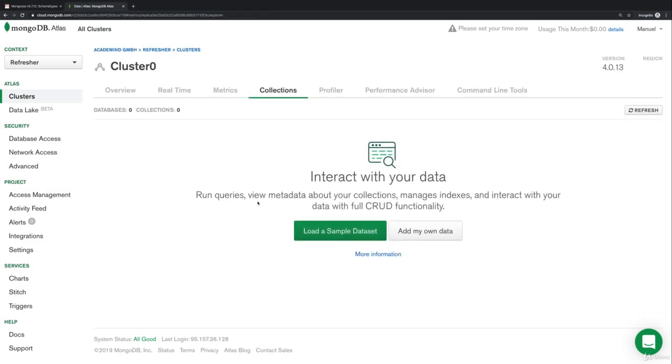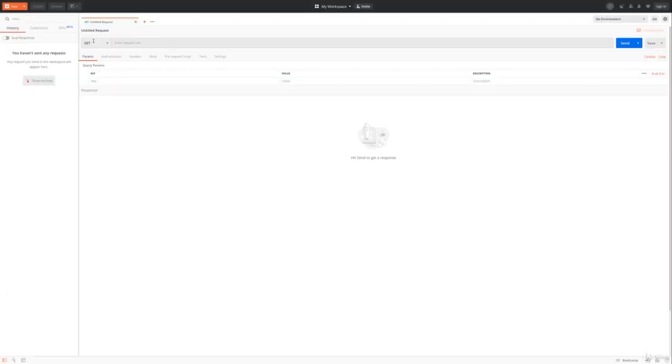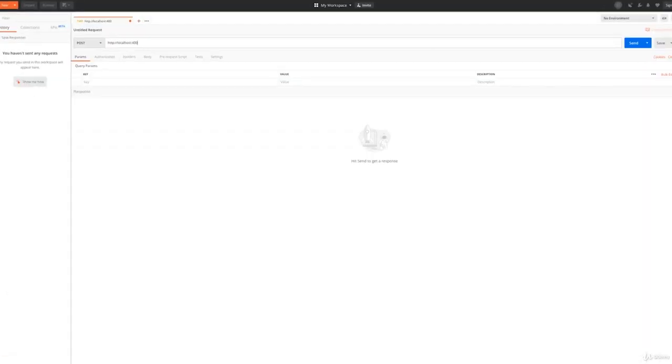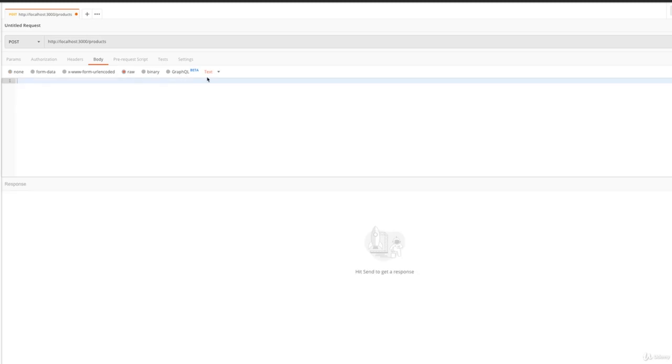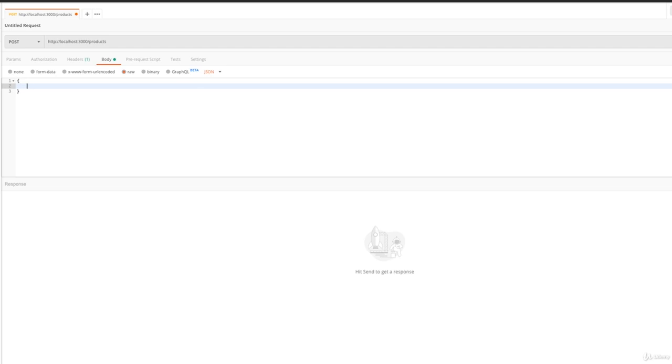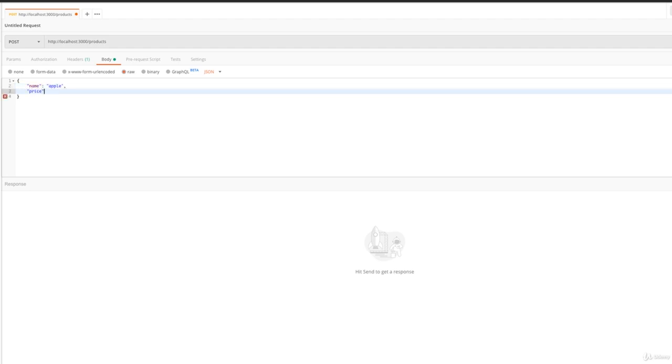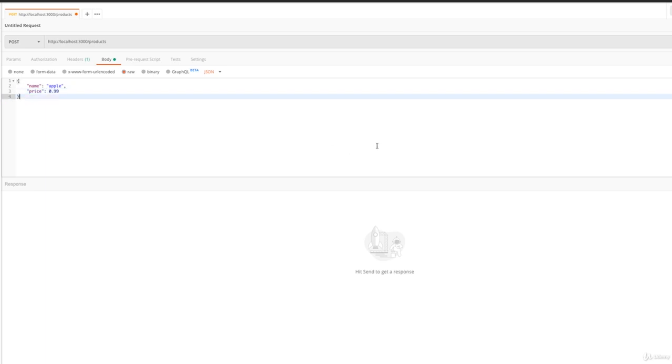Okay, now let's go to Postman and create a new post request to localhost:3000/products. And here body, raw, and JSON. And now we need to provide the name of the product again. So as we did it before when we used the MongoDB driver, let's say an apple, and the price should be again 0.99. So let's send this post request.